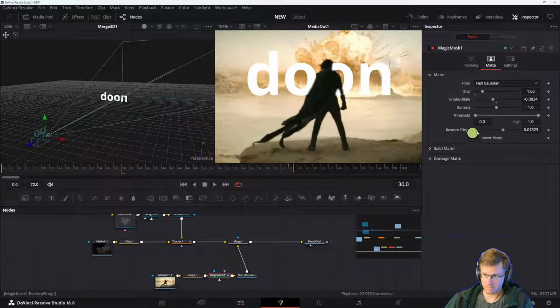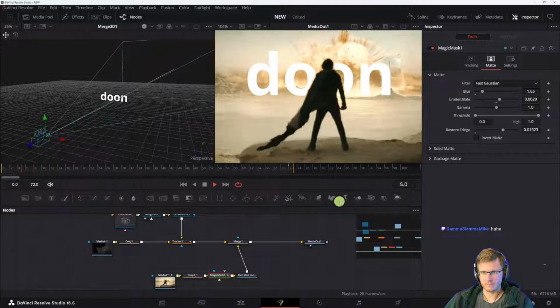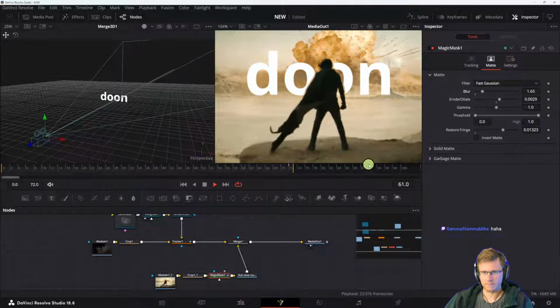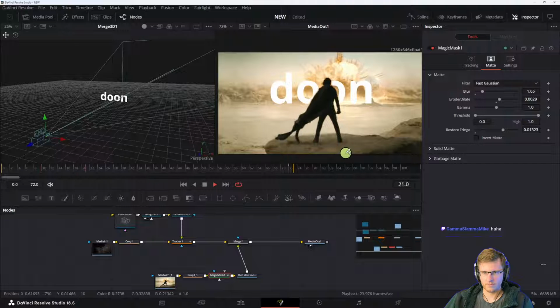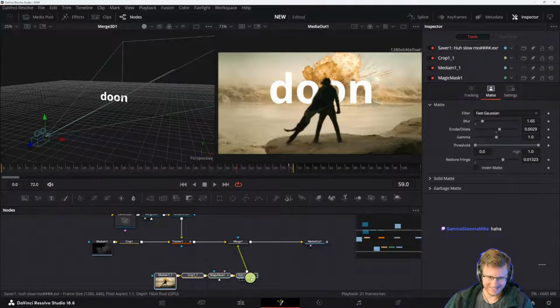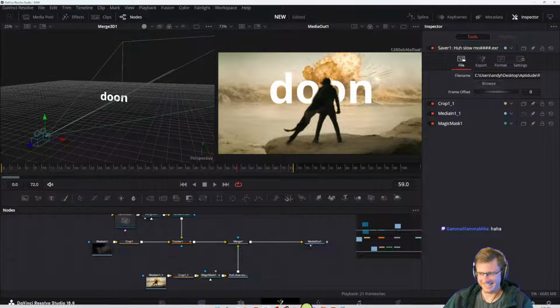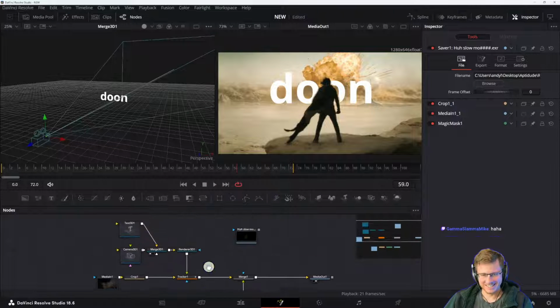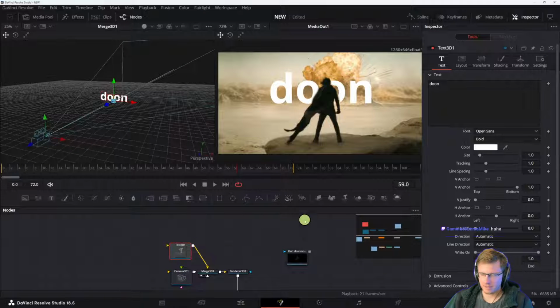Because then we can just mess with this magic mask. Blur. No. We need to bring the erode. Yeah. There we go. That's it. Actually, we're done. That's the whole setup. We did it. We're making some cool things all of a sudden.